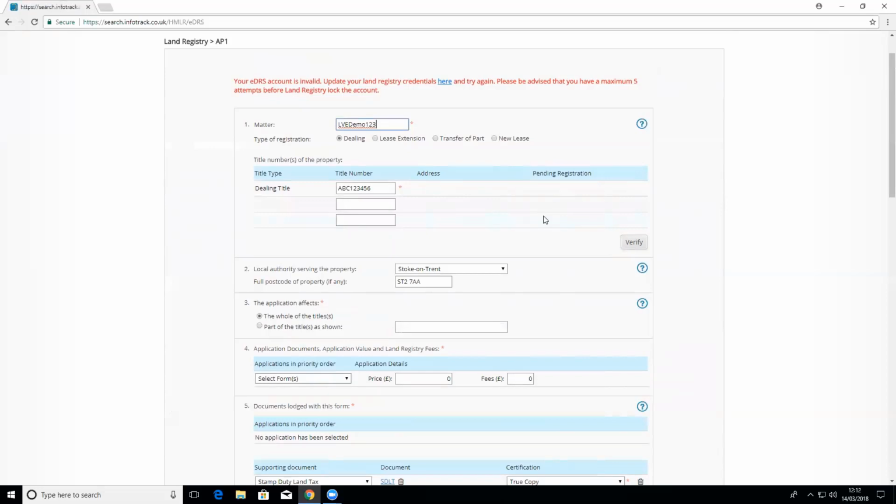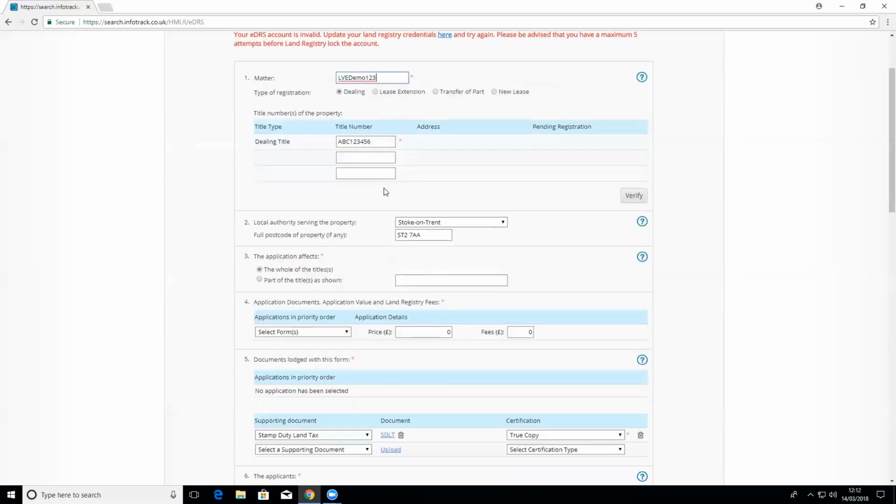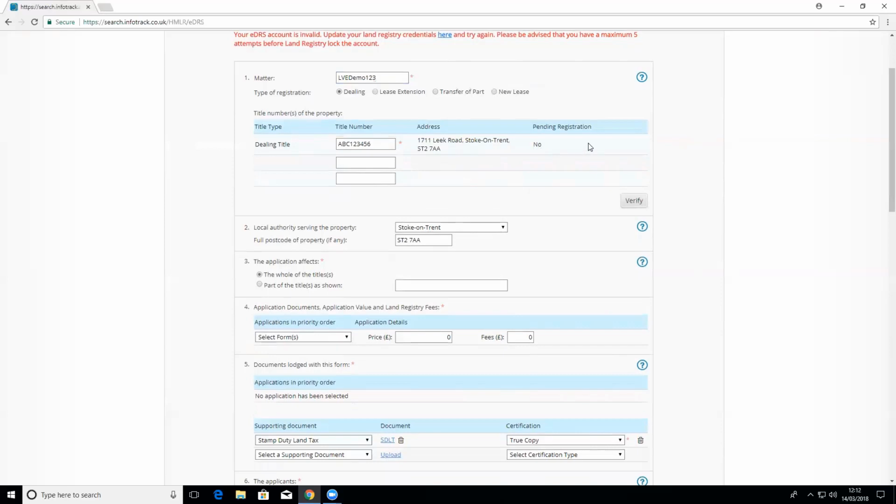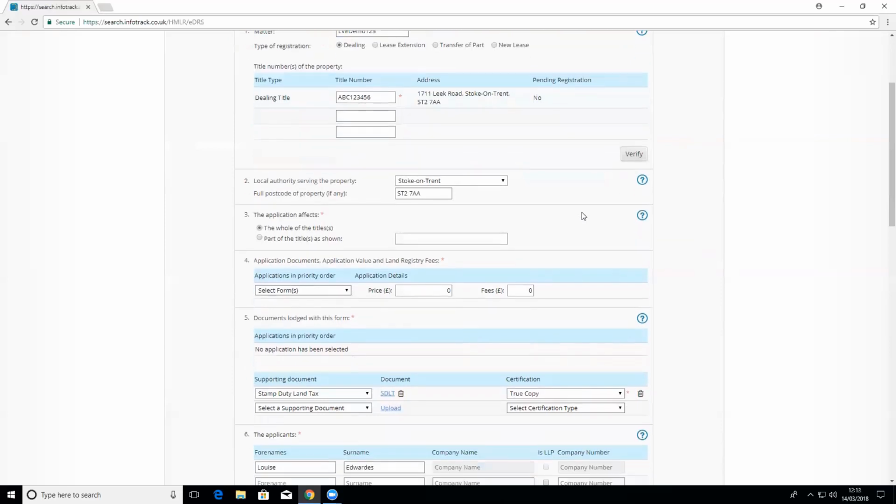So for this particular matter reference, I'll just select the type of registration. If it's just, again, a standard purchase, we can just go through as a dealing. The title number has pulled through on the system, and we can also just verify the address and do a registration lookup as well, just to make sure there's no pending applications.